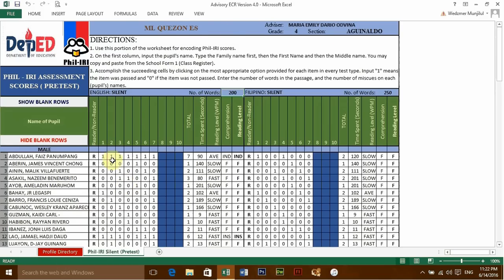So how do you use it? First thing, for example, this is your student. You're going to click the reader, non-reader column, and there's a drop-down scroll bar. You're going to use R for reader, and NR for non-reader. If the student is a reader, you click R. If the student is a non-reader, you click NR.